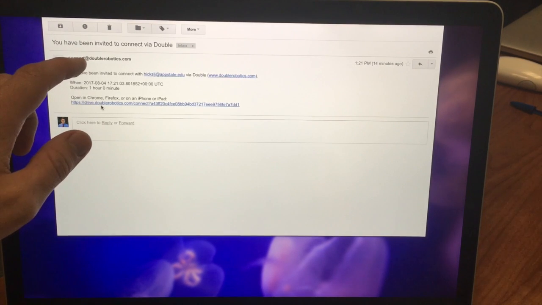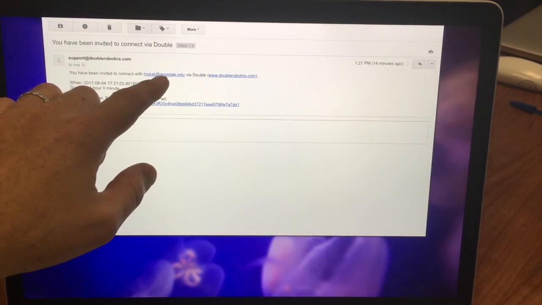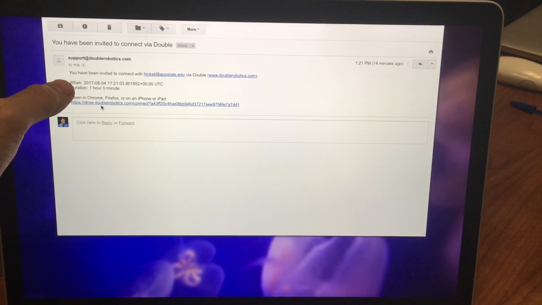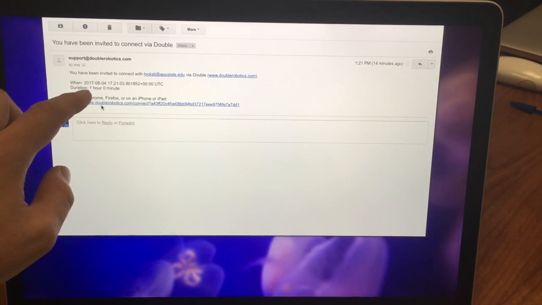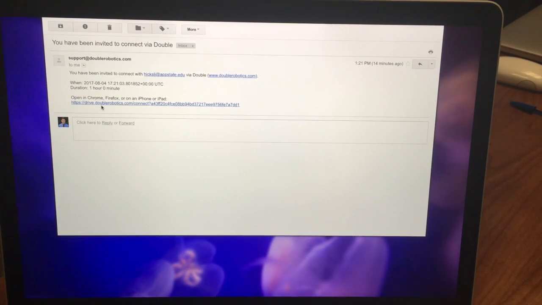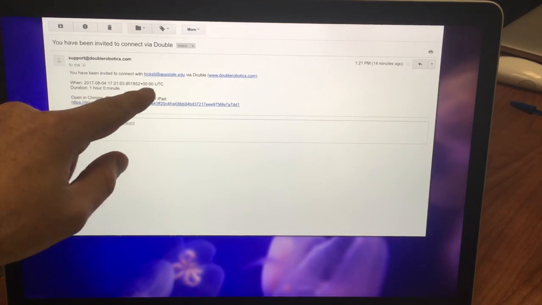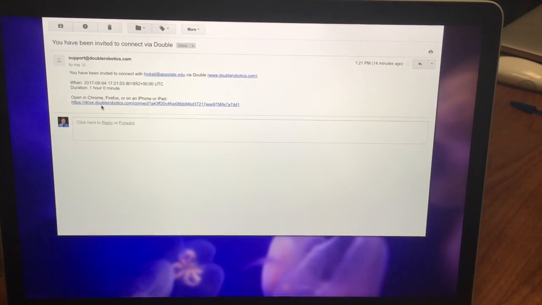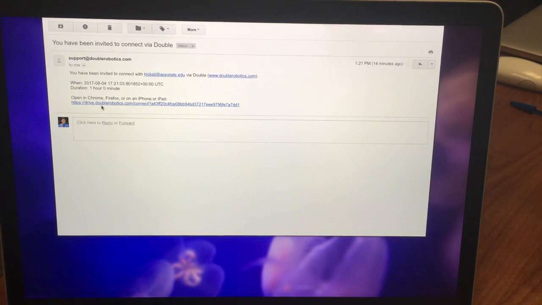It'll say that it's from support@doublerobotics.com. It will show who invited you, and it will give you a time of the invitation and a duration for it. So what this section means is that during this time, for this amount of time, you are allowed to drive the double robot. Keep in mind this time is in UTC format, so you will probably need to copy and paste this into Google, and that should be able to translate that into your local time.